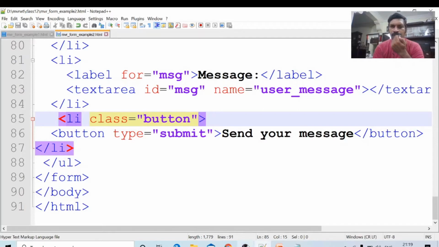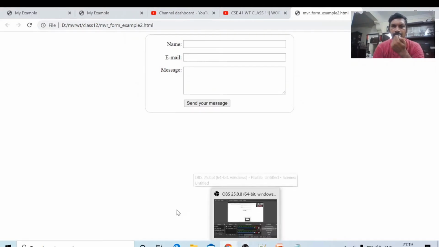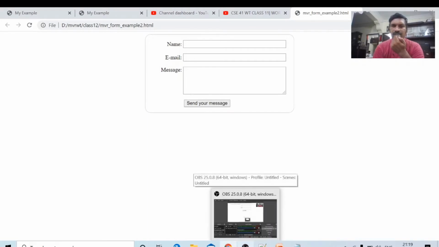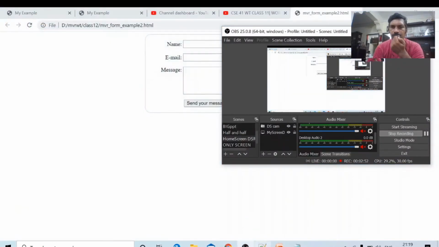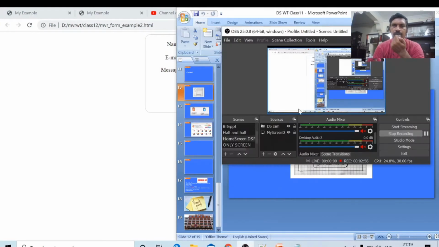Now we will run this program. This is the output: name, email, message, send your message. This is about the design of the form, the second form. In this fashion we will design forms in HTML.